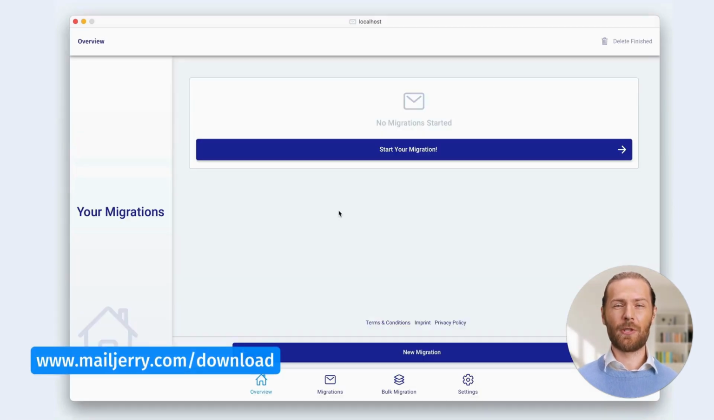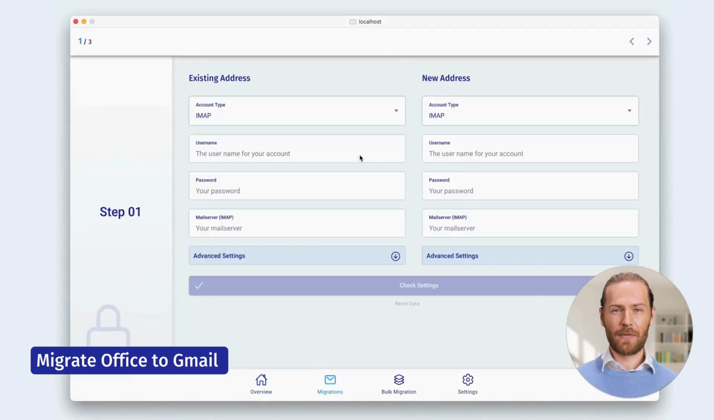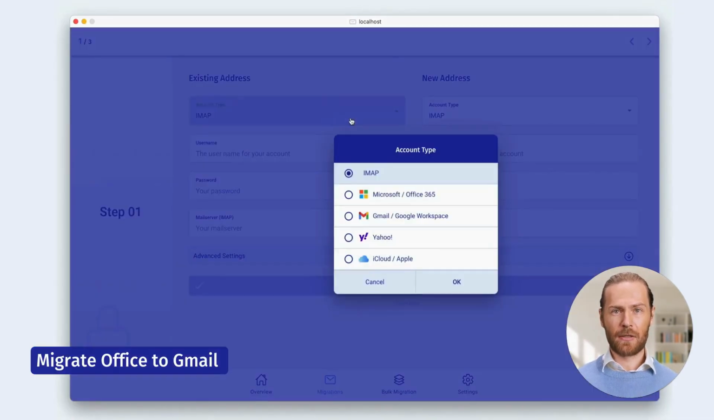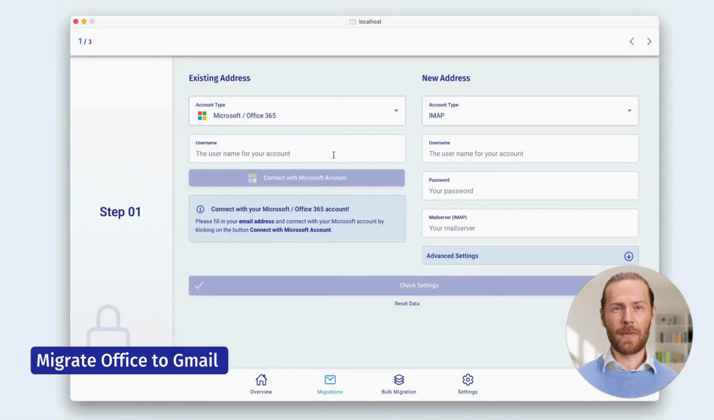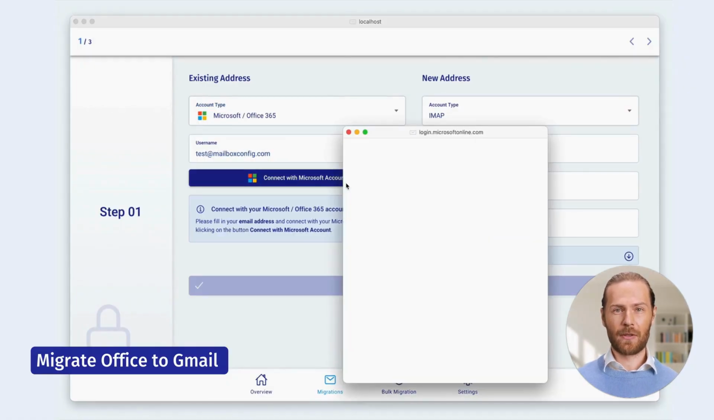Open MailJerry, which you can download at mailjerry.com/download. Click on Start Your Migration. In the section Existing Address, select Microsoft Office as account type. Enter your email address as username and click on Connect with Microsoft Account.